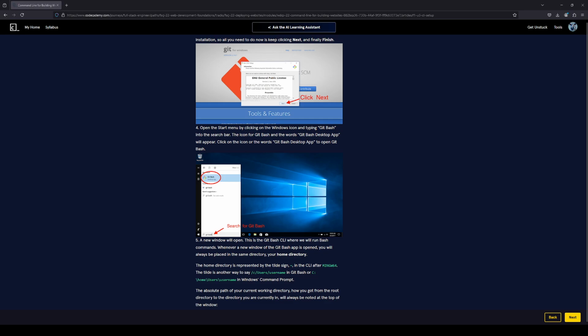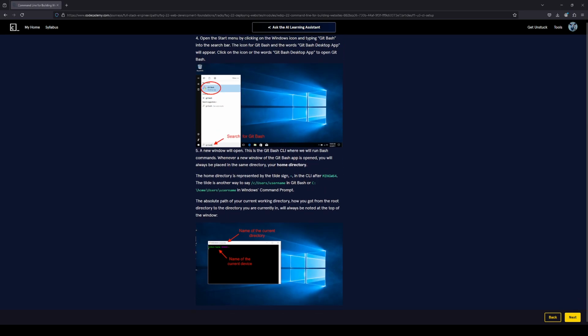Open the Start menu by clicking on the Windows icon and typing Git Bash into the search bar. The icon for Git Bash, with the words Git Bash desktop app, will appear. Click on the icon to open. A new window will open. This is the Git Bash CLI where we'll run Bash commands.